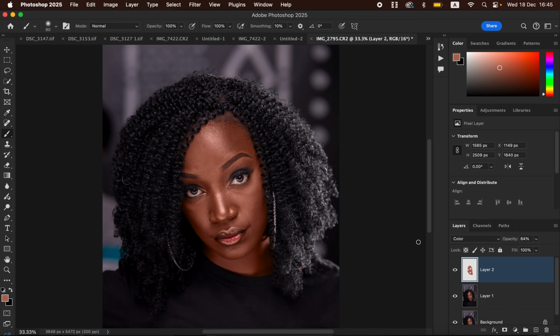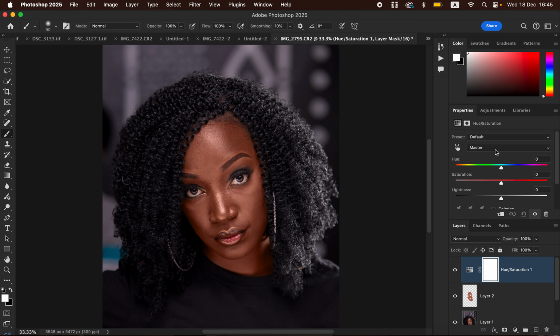So to color grade this and make it look even better, we are simply going to come to adjustments right here, and first of all create a hue and saturation adjustment layer. You're going to come to master and select the reds and come to the lightness of the reds and take the lightness down to around 12. 12 is going to reduce the oranges or the reds in the skin tone.